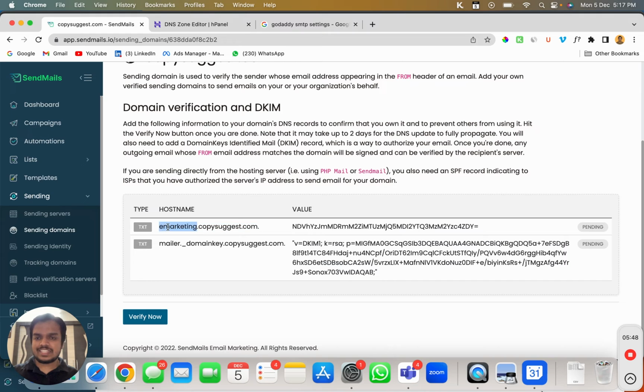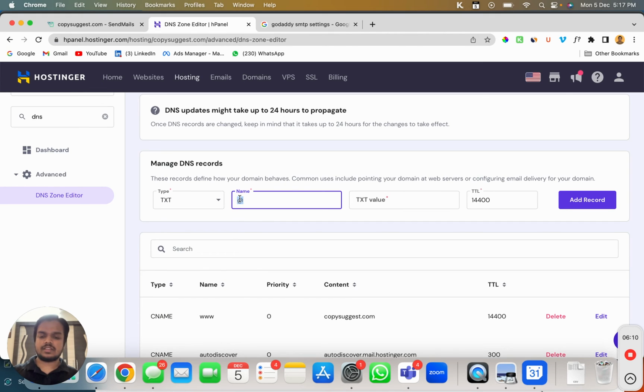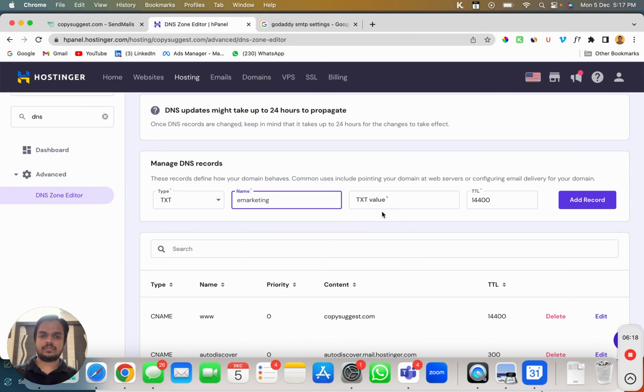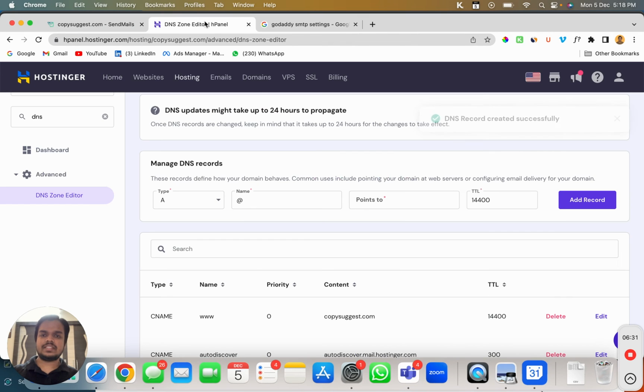So I'll just be copying this part, and since it is a TXT record, as you can see, the type is TXT, I will have to create a TXT record over here. I'm going to go over here and create a TXT record. I will keep the name as eMarketing, and the value is what I'm going to copy from here and paste it over here. So Control V and click on add record. That's it. So that's how you have added your DNS record. Now one more record you need to copy from here and paste it over here.